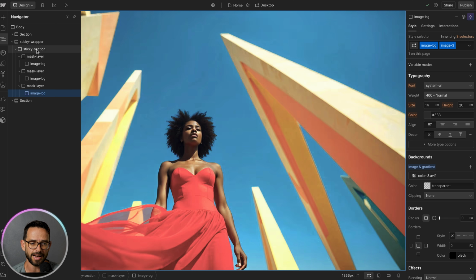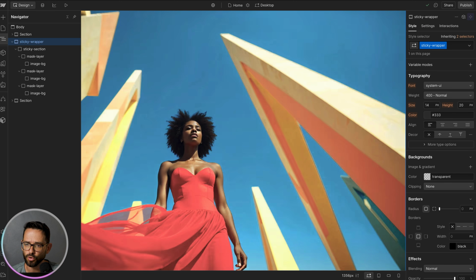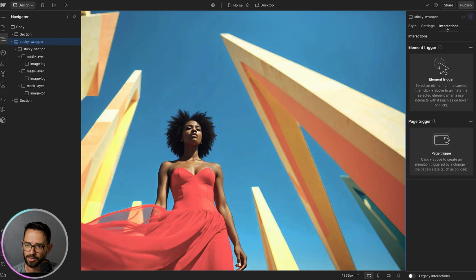Okay, let's go ahead and animate this. How are we going to animate this? Basically, we want the sticky wrapper while it's scrolling in view. So let's go into the interactions panel.